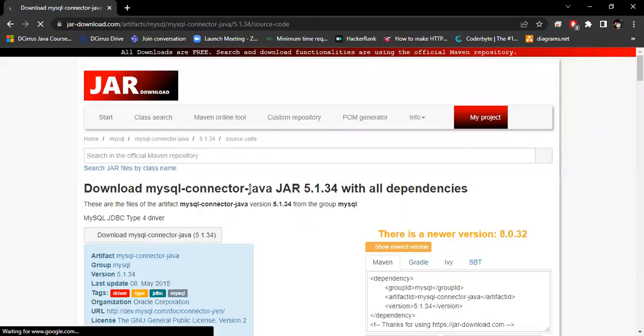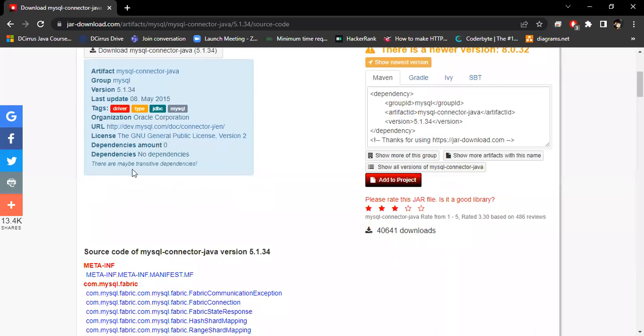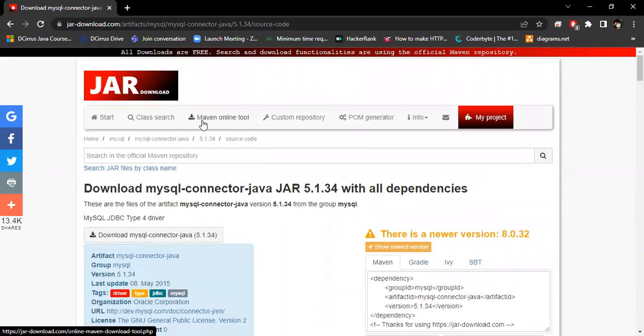Then you will get it and you have to download it. Then you have to extract it. Then you have to copy all the information. Then you have to paste it. So that is a long part. In short, that is a very long process.